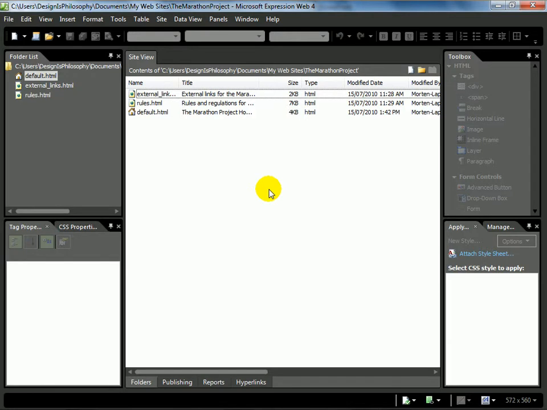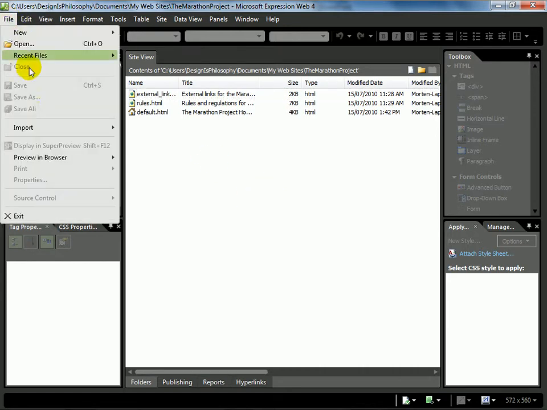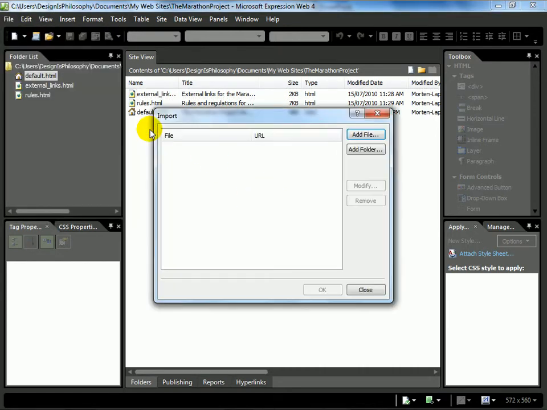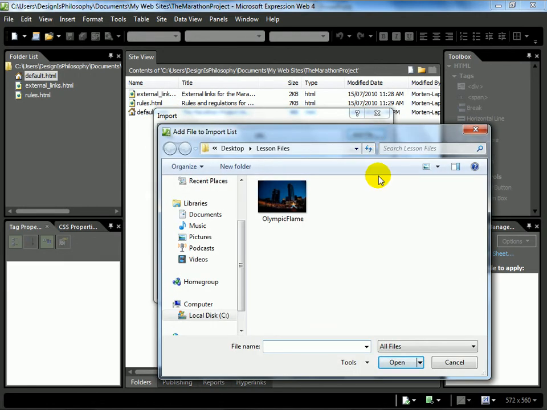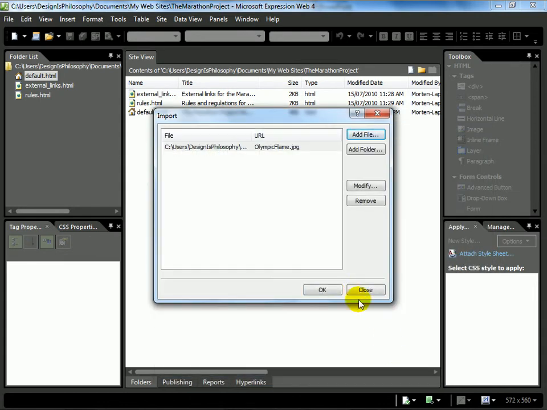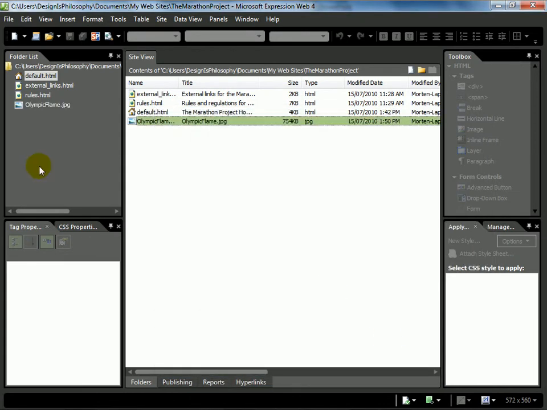To work with images in Expression Web, you first need to import them. You import images into Expression Web using the same function we used in Lesson 5 when we imported the rules.html page. Go to File, select Import and File, and then navigate to the lesson files for this hour. In the lesson files, you'll find a single file called olympicflame.jpg. Select it, click Open, and OK to import the file.